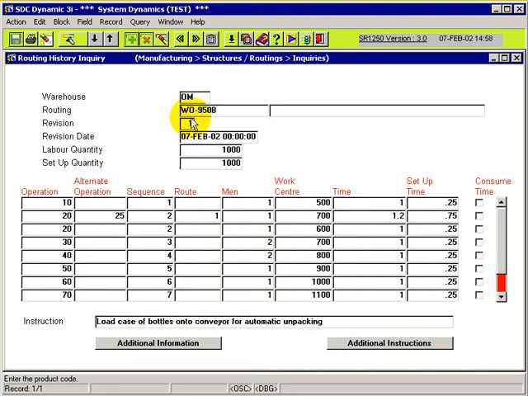I can see revision number 1, and the date of change was February 7th. So up until February 7th at this particular time, this was the routing for this given route ID. And we can see that we have a series of operations. It's exactly the same information as if I was in routing file maintenance and was maintaining it. Of course, all these fields are not maintainable.